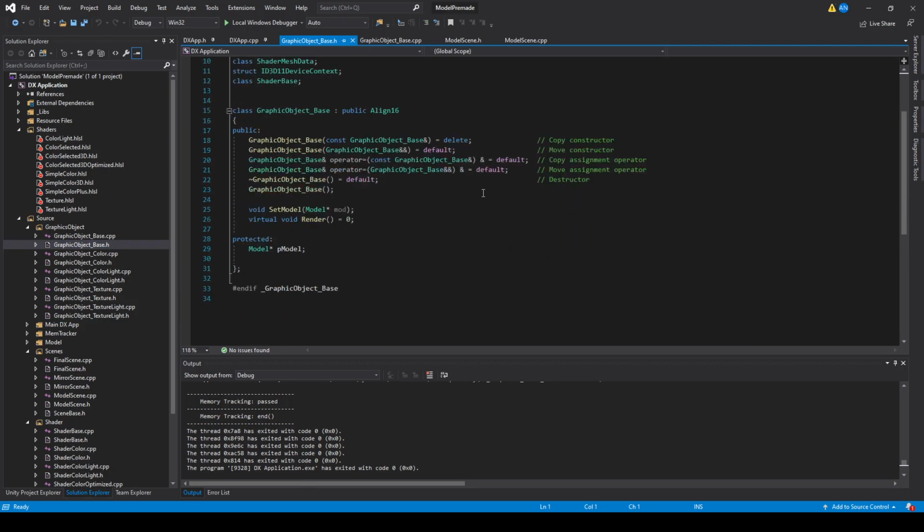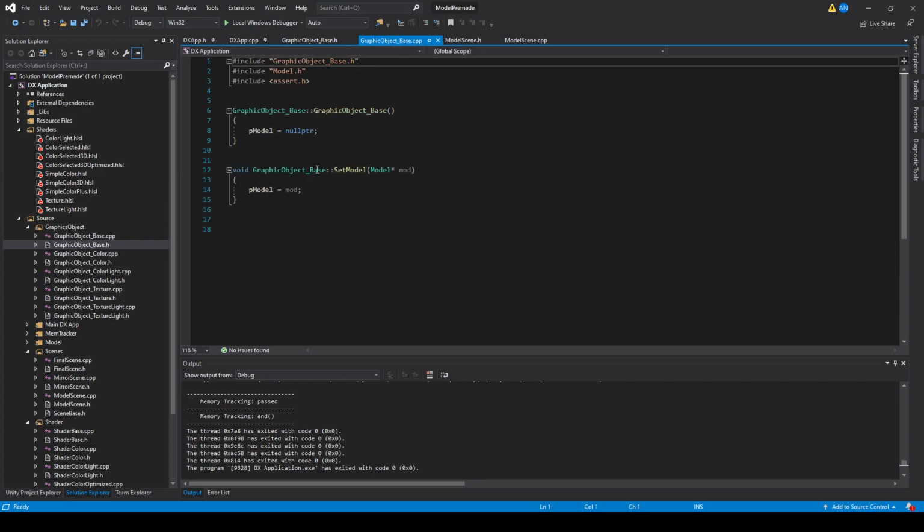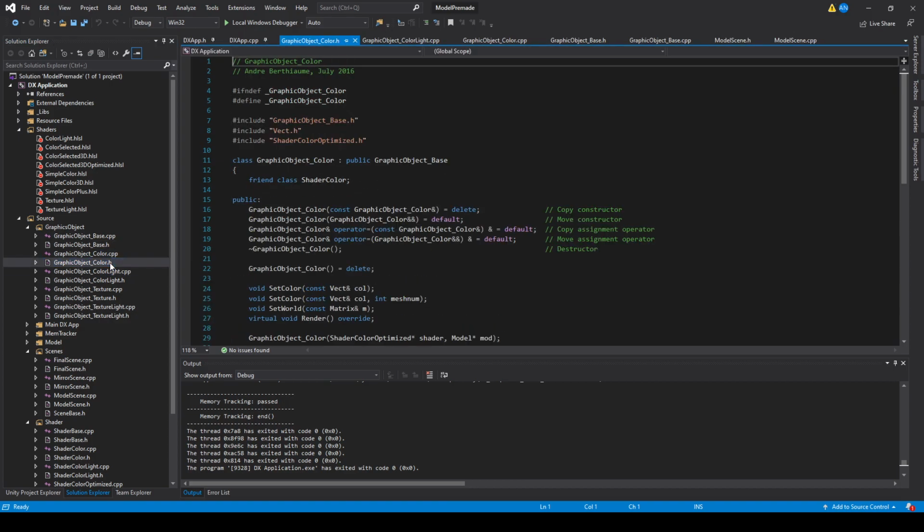So here's just the base class for it. All graphic objects have a model that we can set, and that's really the only thing that they all share in common. It's just a model. Start with graphic object color.